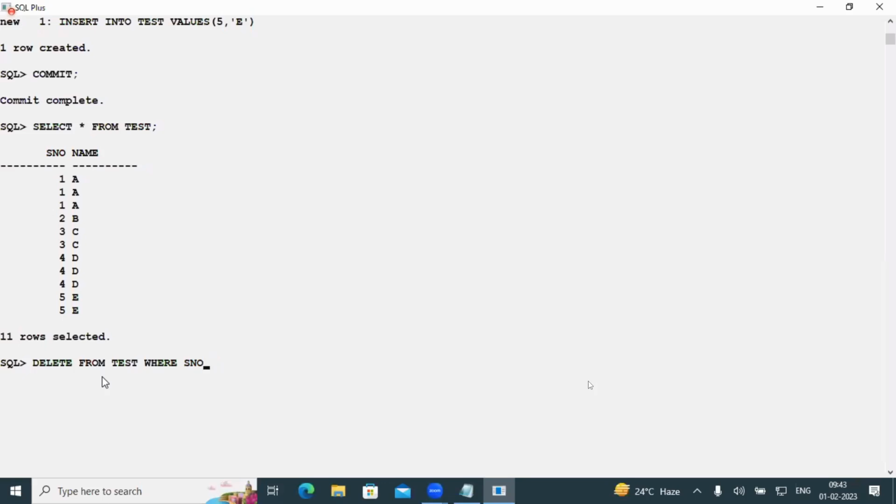Okay, let me go for another column: name is equal to A. Then again, all are deleted. My requirement is not to delete all; my requirement is to delete only duplicates. So through a plain query, I can't do this action. When it is not possible through a query, I have to try some alternative mechanism. So what is that other mechanism?